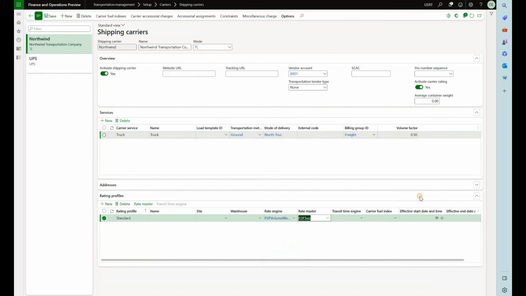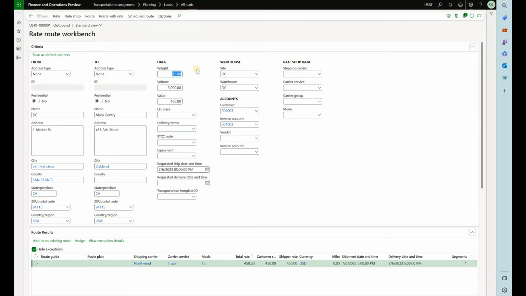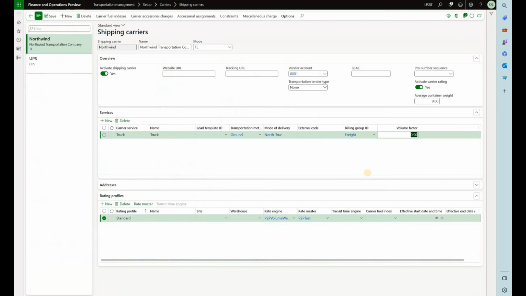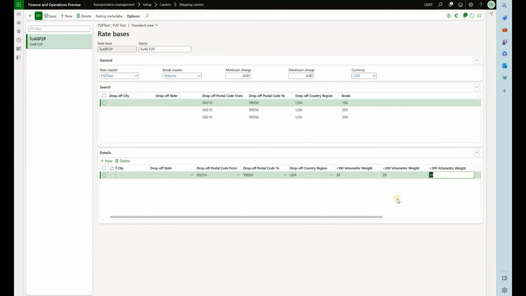Also, please note that the volume factor here is 0.9. That means we're going to multiply the volume of our load by a factor of 0.9 to get our volumetric weight. And then we will compare it to the actual weight and pick the higher value. So what about if we use, for example, 200 weight and then 200 volume? Do the rate shop. So in this case, the rate that was used is 10, right? Because the volumetric weight is between 300 and 200 of a unit.